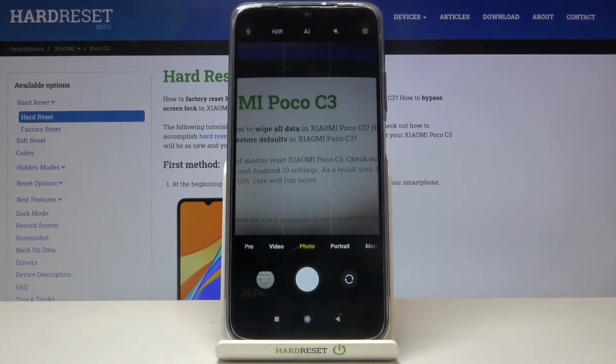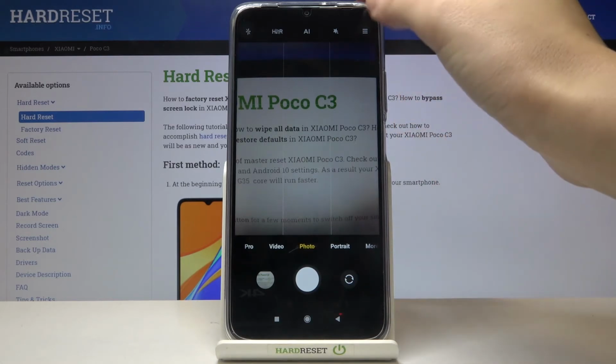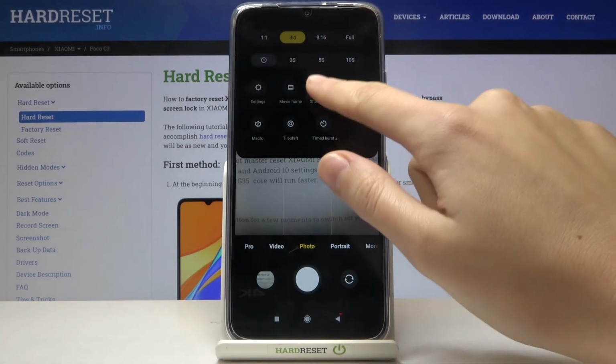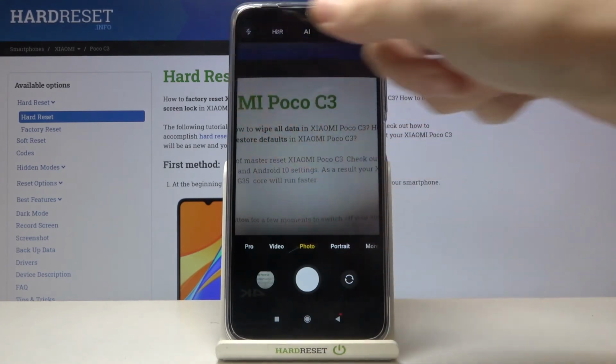And of course, when we don't need this, we can easily go back to the right corner, then tap on this button. So for now, they are turned off.